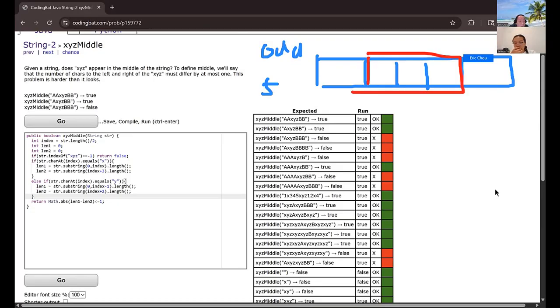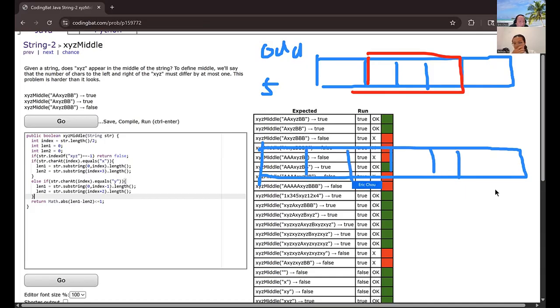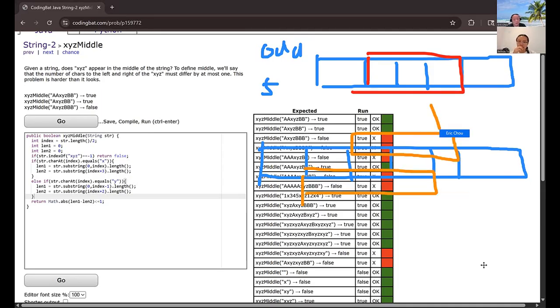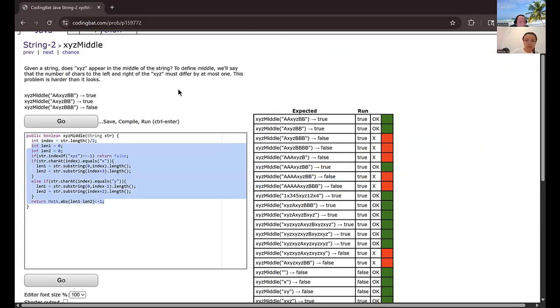If you have 6, then you will have 2 middles. One is this one. One is this one. So you need to check 3 cases.